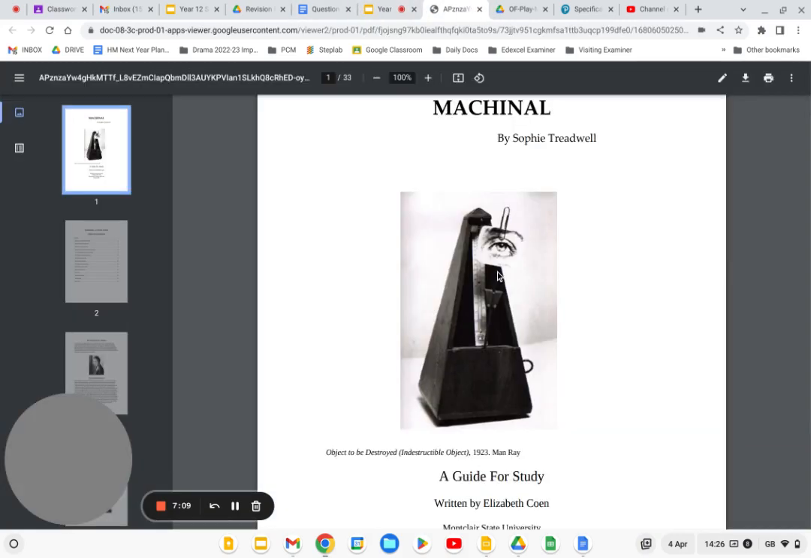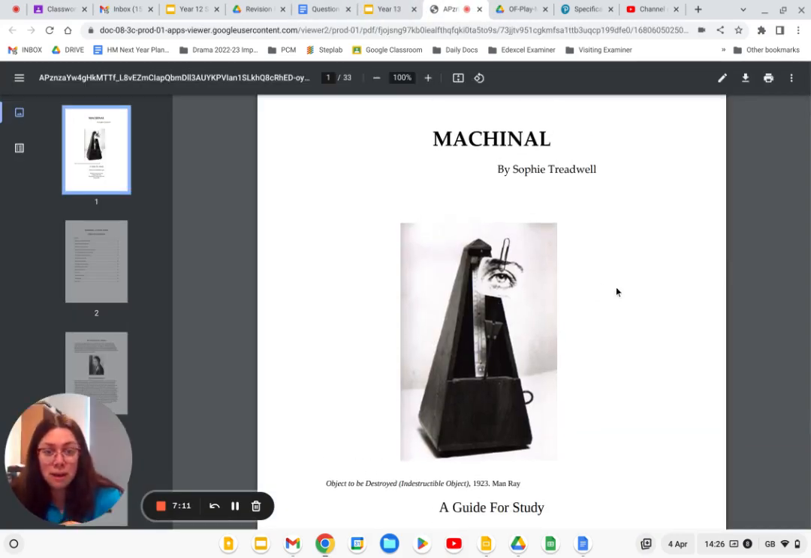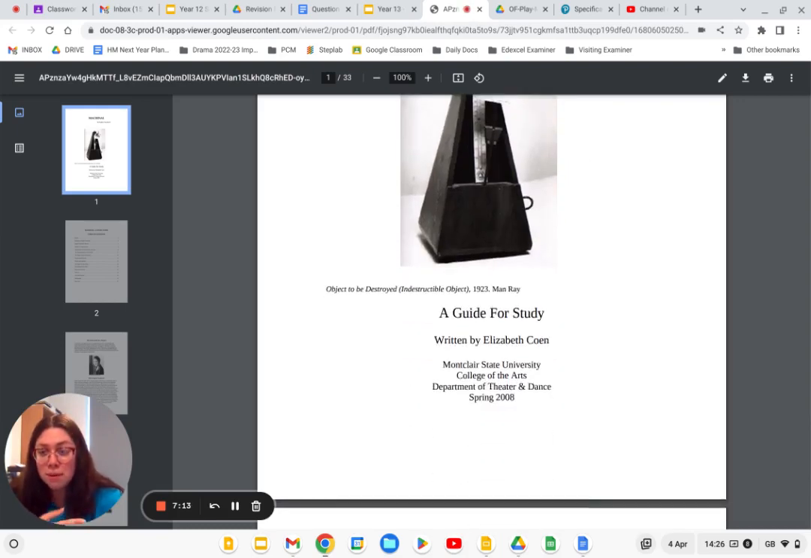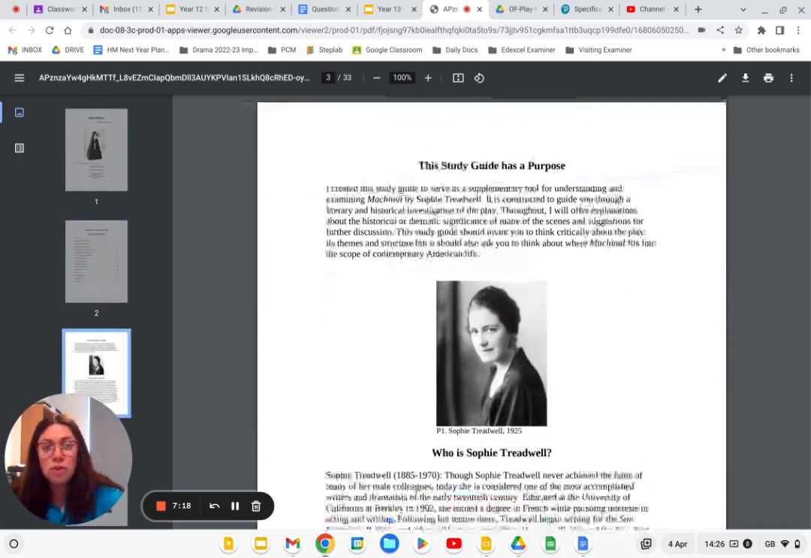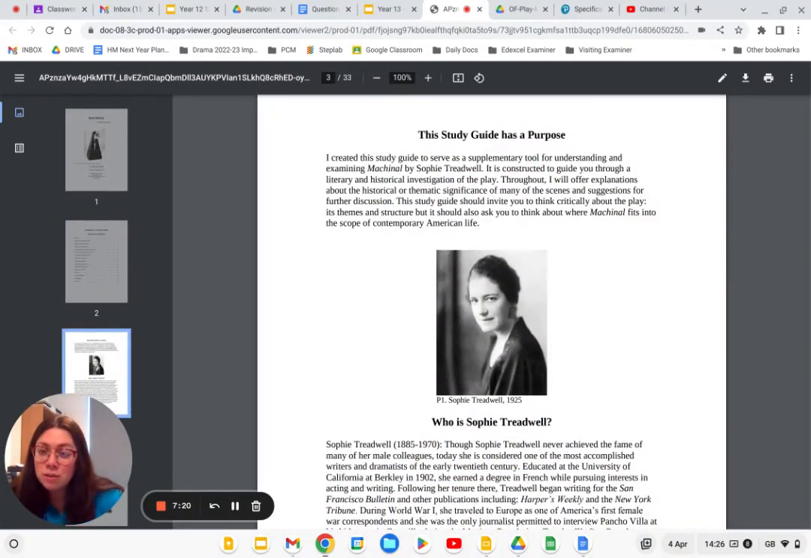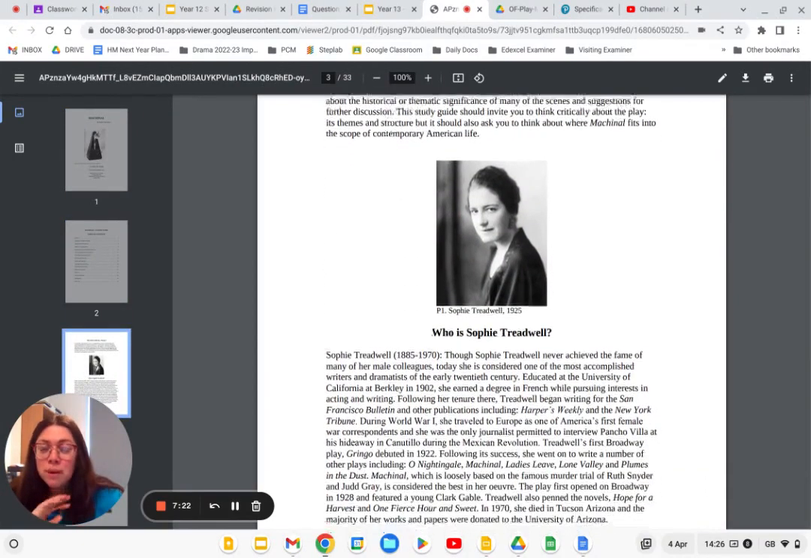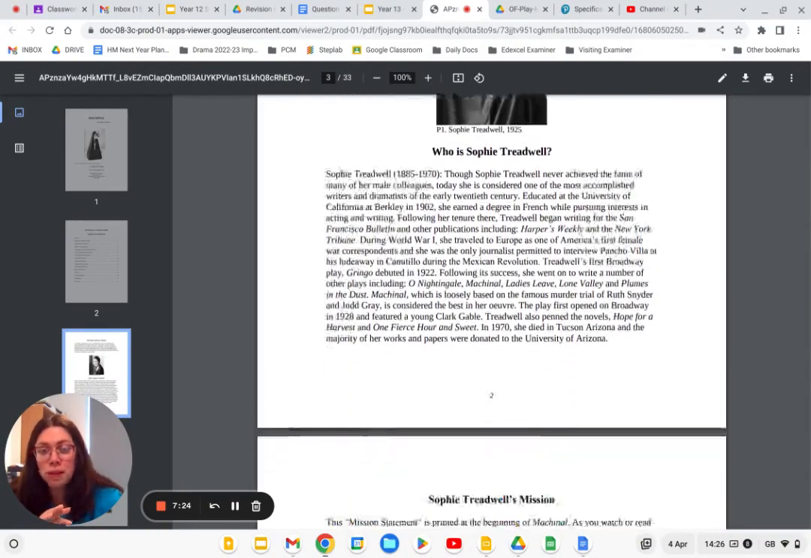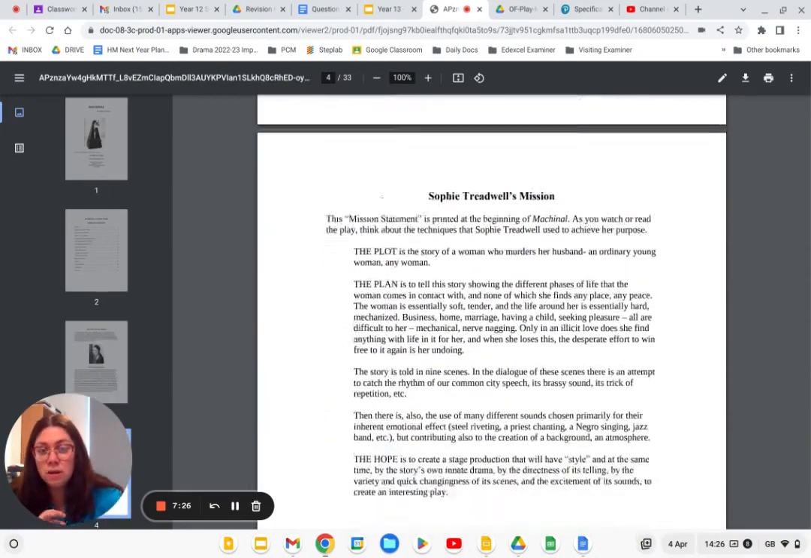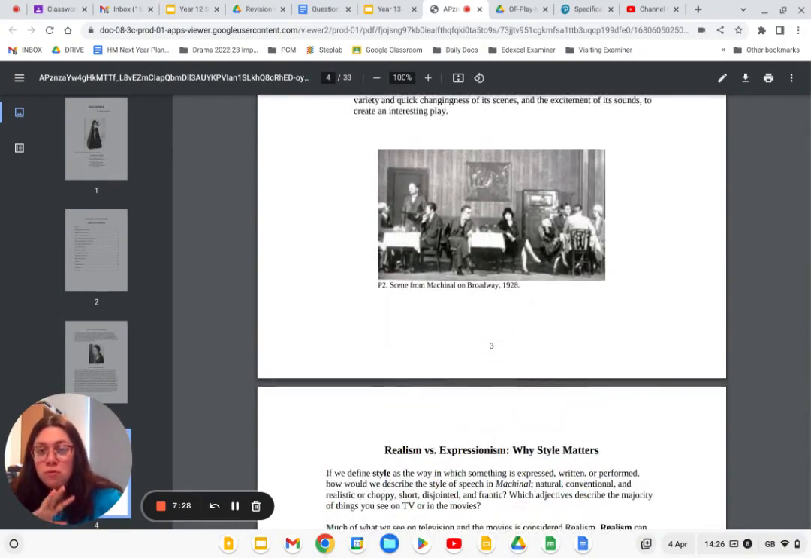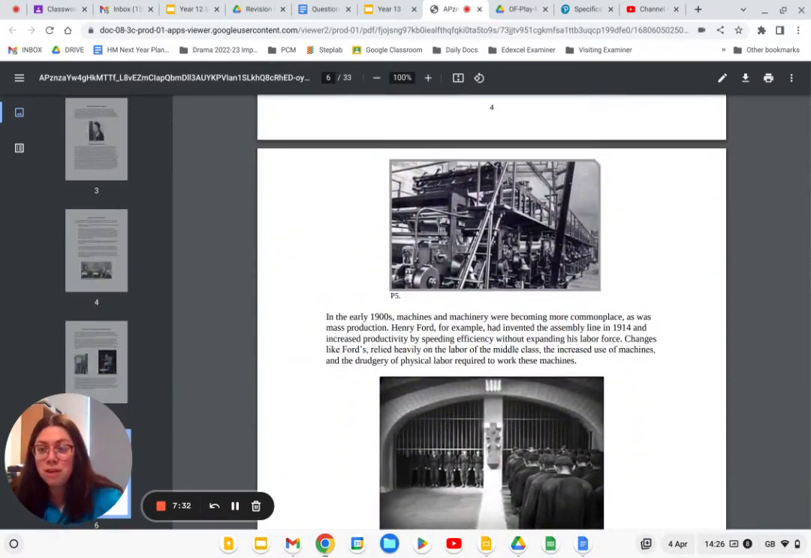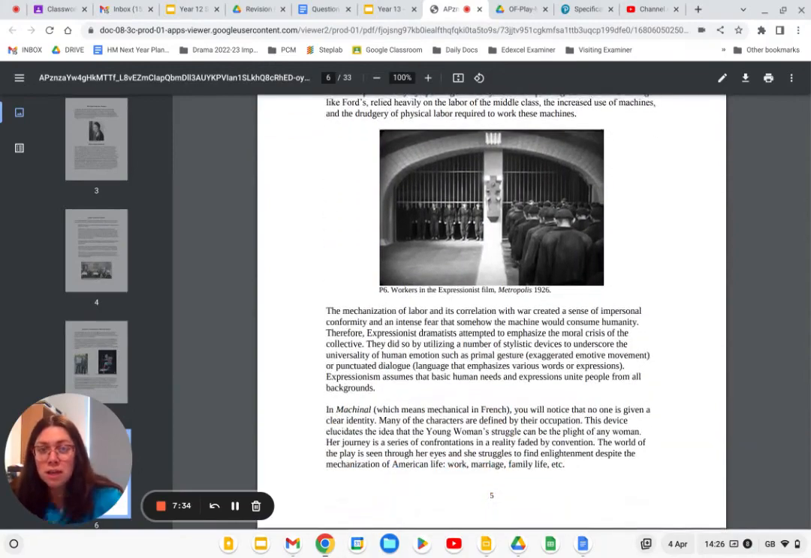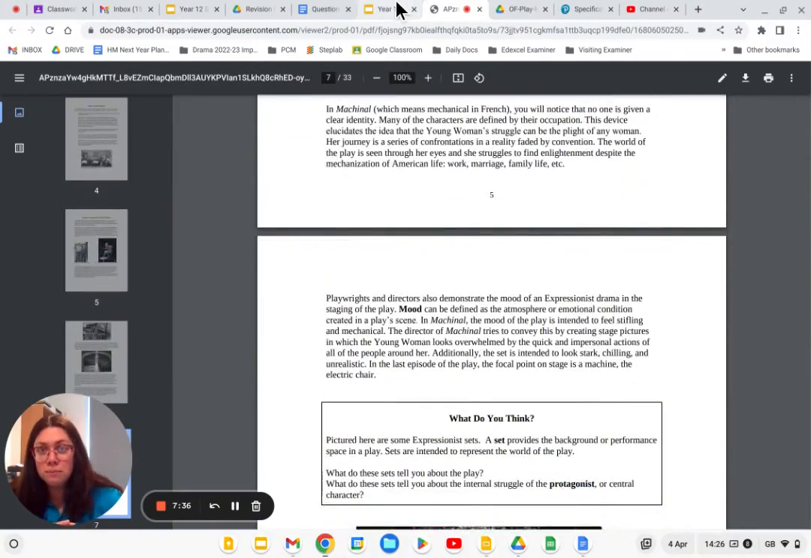On Classroom, there is this resource here, which is a guide for study for Machinal. Read through this document and make notes on design, in particular your set design first of all, and then you can start to think about costume and lighting and sound after that. But this document will really inspire you to create a set design which is rooted in that expressionist 1920s style.